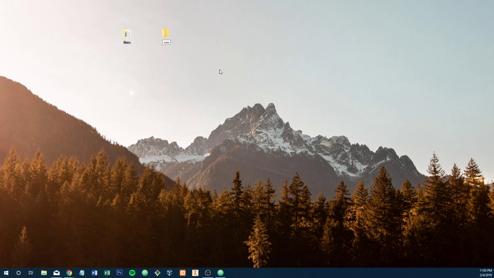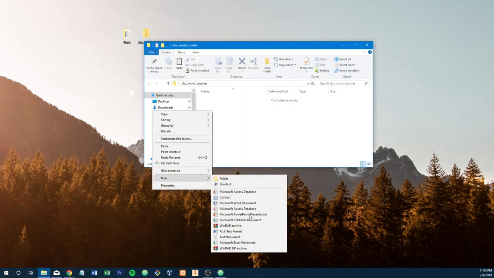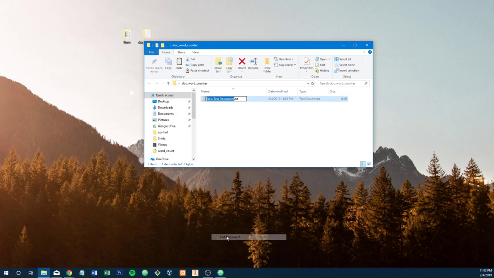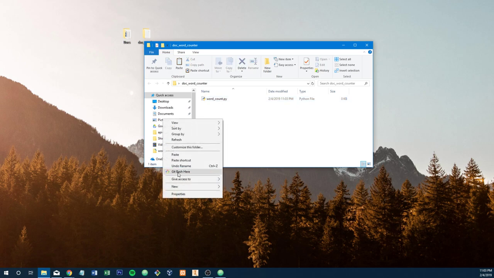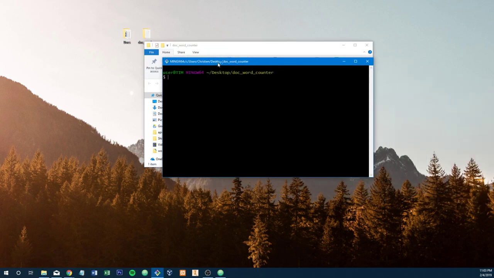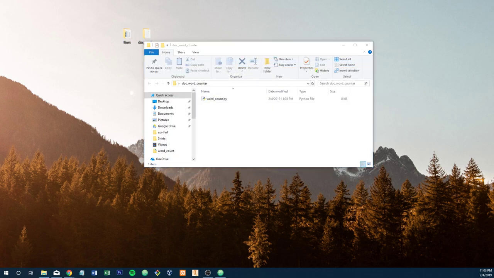And then we're going to have a doc word counter. This is going to be our Python directory. And so what we're going to do is actually start by making a Python script, and we'll call it word count.py. And if we open up a terminal right here and do python -v, you'll see we're on 3.7. In order to install this library, we need to be on 2.7.